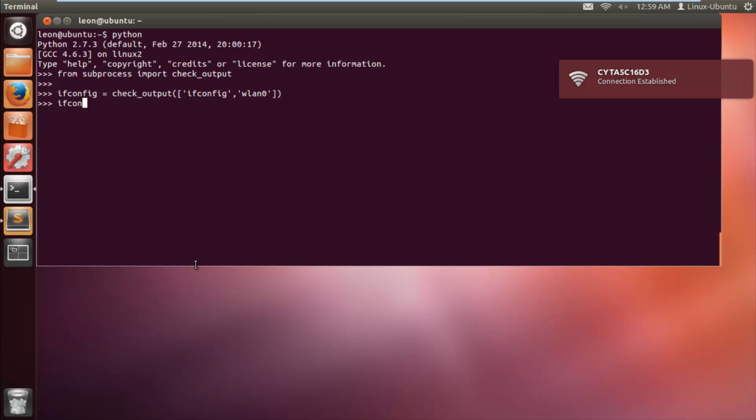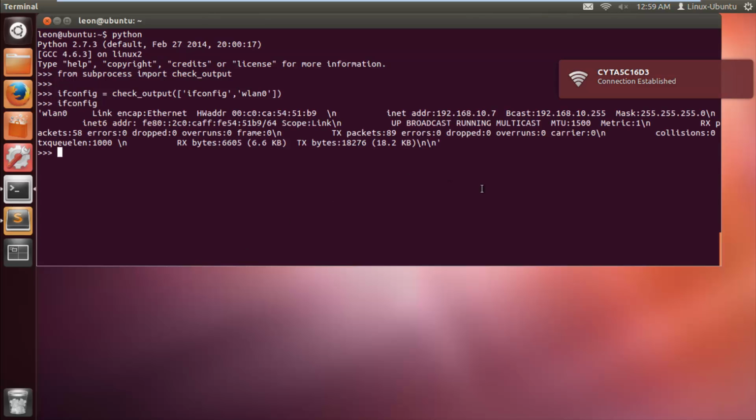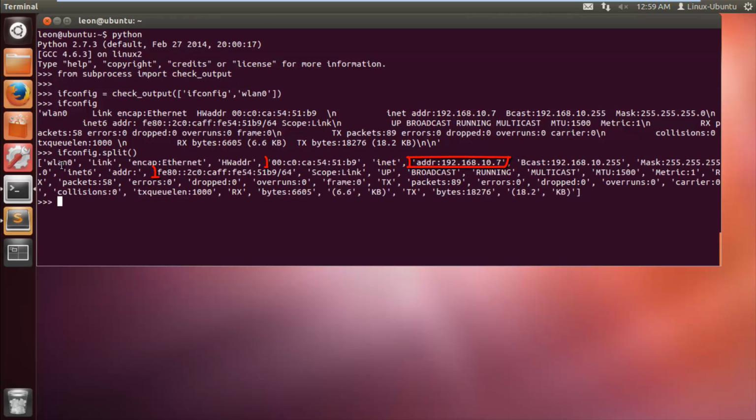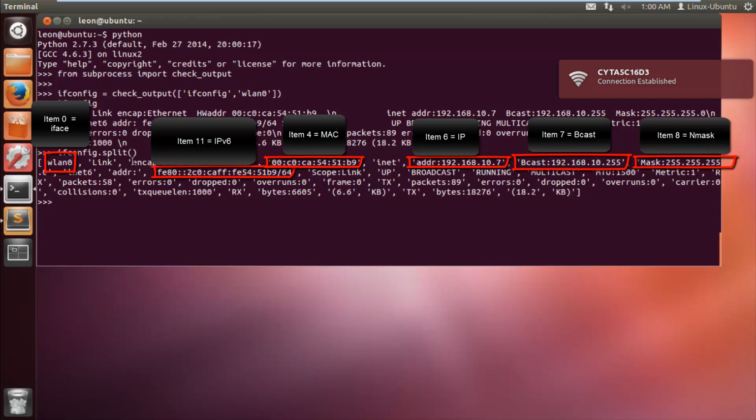If you do that, as you can see, all our information is here. Now if you have any questions, I'm more than happy to answer them, so leave them in the comments or send me a message. That's what I'm here for. So we have the IP, the MAC. Now what we need to do is create a list of all this information. We're going to do ifconfig and use a .split. As you can see here, we have wlan0, which is the first item in the list, which will be indexed as 0.